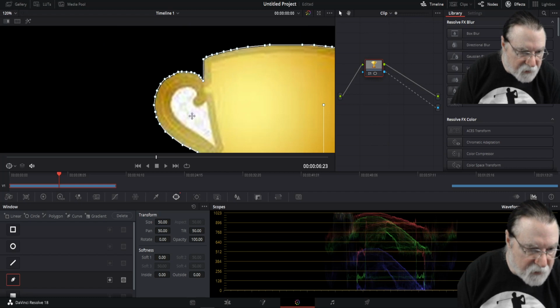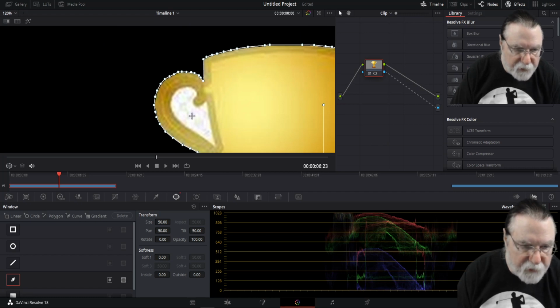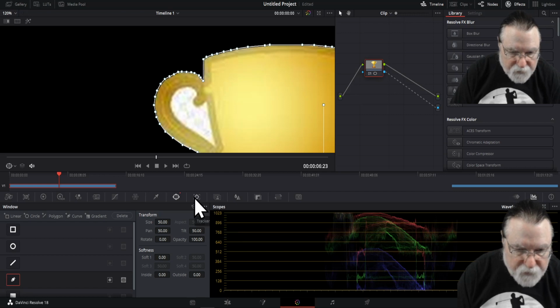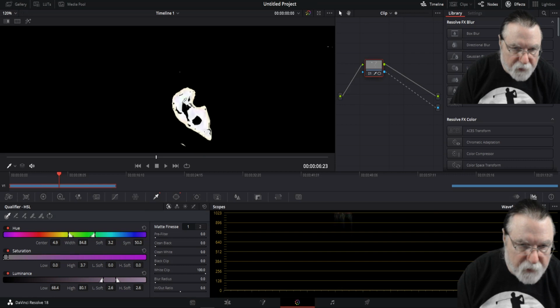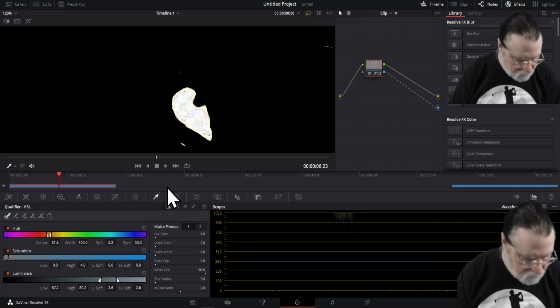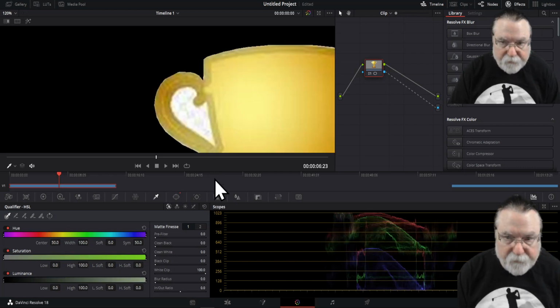I think I should be able to use a different form of this. I don't need to track it. It's a static picture. And the qualifier, I'm going to click on the qualifier. And then I'm going to make sure the qualifier is highlighted here. And then I'm just going to draw me a line. And that's not what I want. So I want to Control Z that.